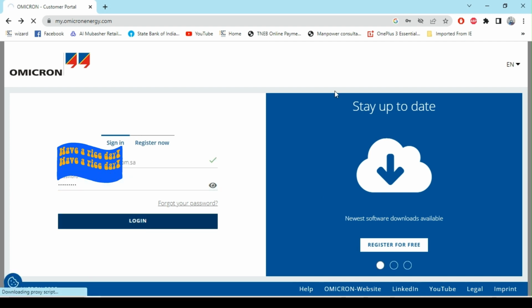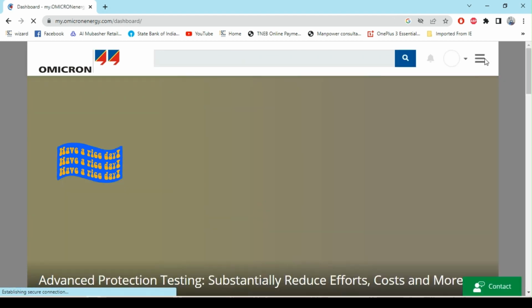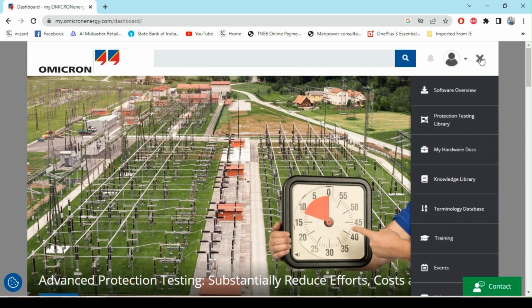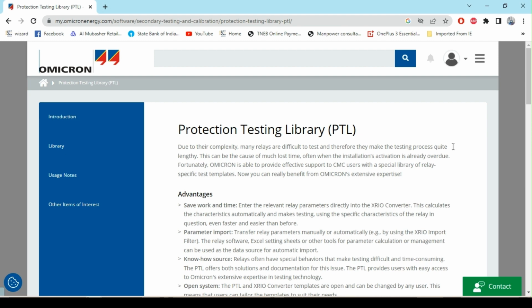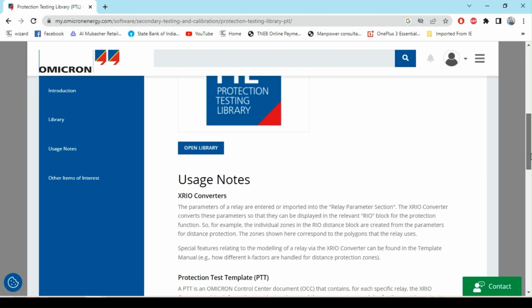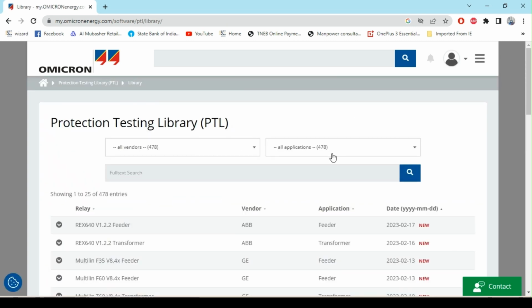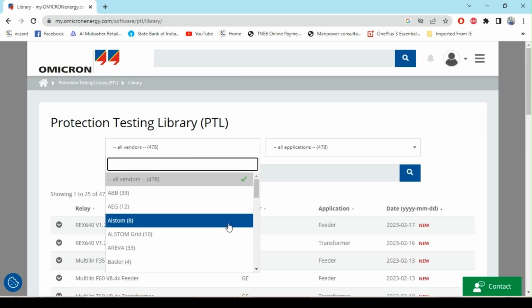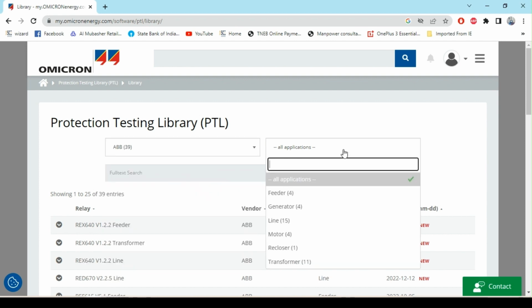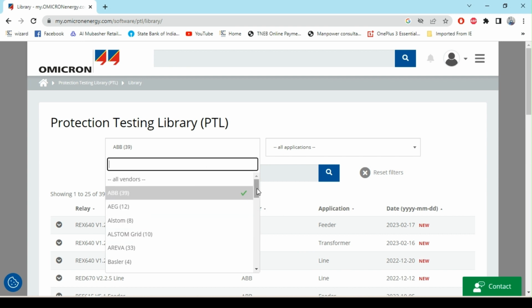After login, you can see it at the right corner. You are entering the dashboard. In the right corner, there is an option available, protection testing library. Click on this one and the library opens downside. Open this one. After opening, you can directly view all the PTL files. So whatever manufacturer PTL you need, you can select using this filter.